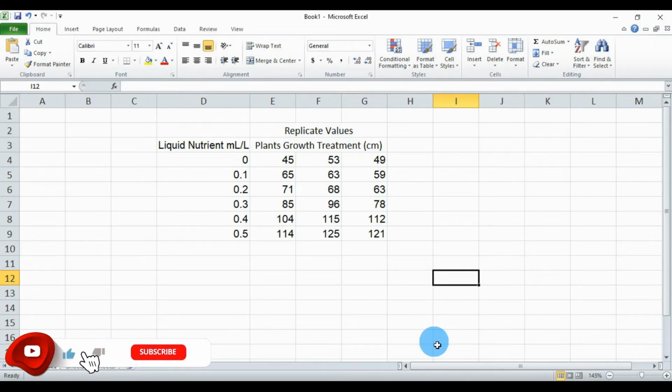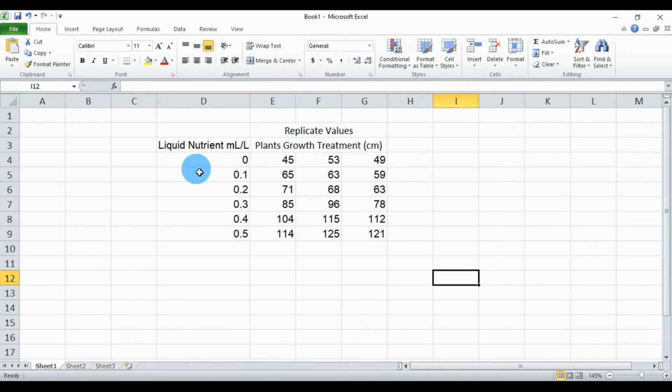Today we will discuss how to calculate a simple linear regression in GraphPad Prism software. The data is already entered in the Excel sheet.